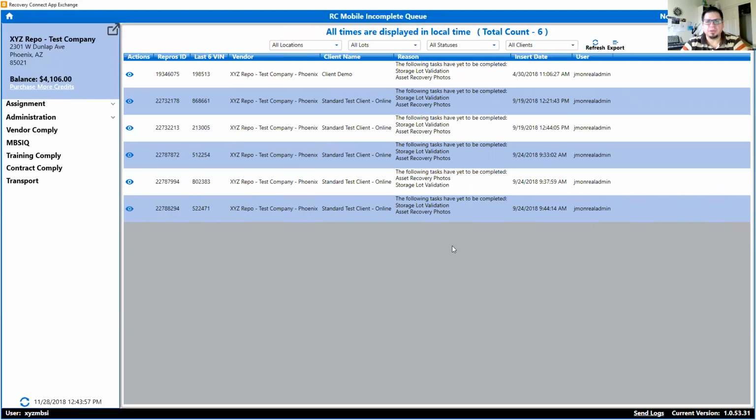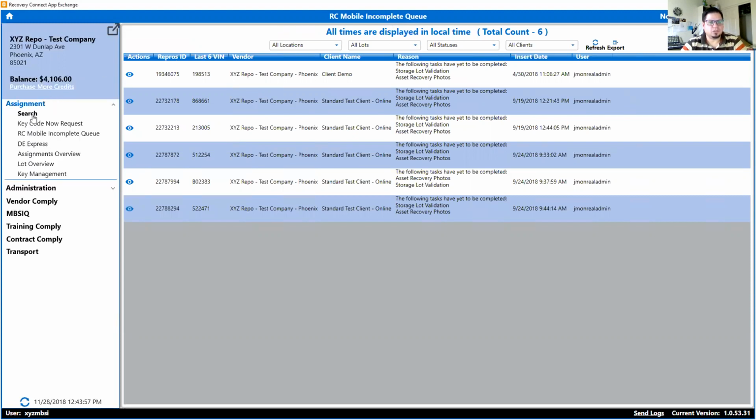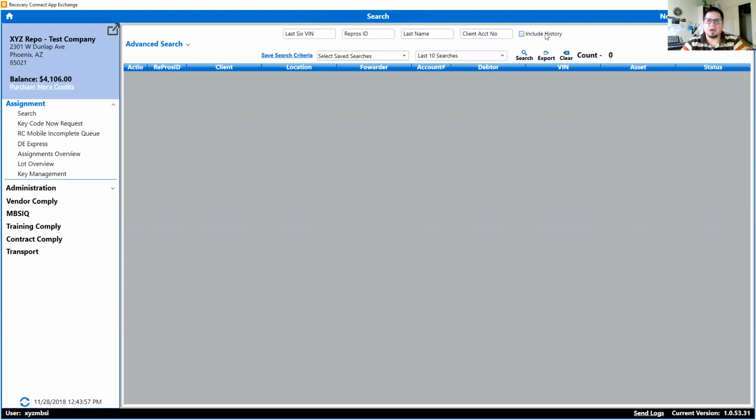Welcome. My name is Jimmy from MBSI Core, and today I want to show you how to use the search interface in RC Office. When you first log into RC Office, you'll see the RC Mobile Incomplete queue. If you want to get to the search field, go to the left-hand menu, click on Assignment, click Search, and the search interface will come up.